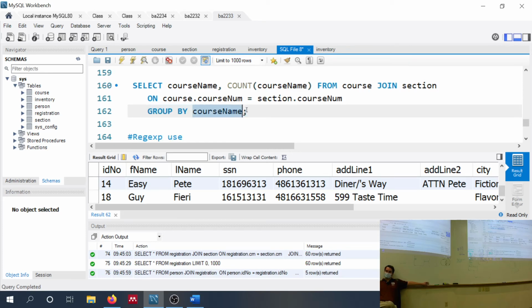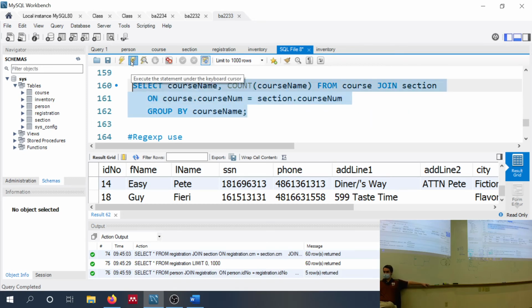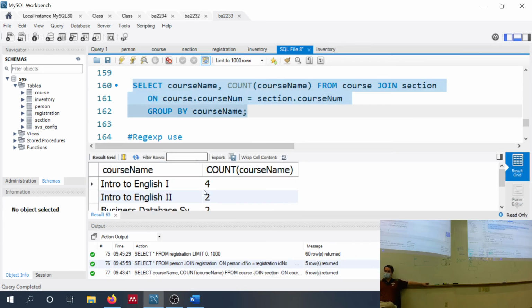So what this is going to do is tell us, for each course name, how many sections there are. Let's just run this. Okay, so we can see we have our different course names, and we're returning the count of those course names.